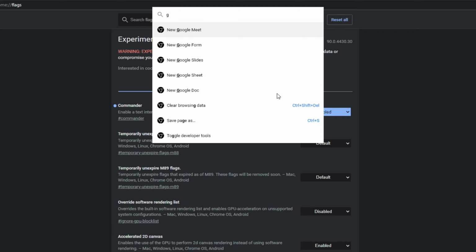For me, I'll only be using this feature after I find some good commands, like something up here. I can hit Control Space, G, and then I can open up a new Google Meet, Form, Slides, Sheet, Doc, etc., etc. I'll probably be using this mostly for Google Sheets, but there's an example of the kind of thing that you can do with this.